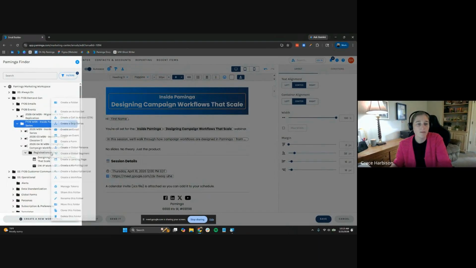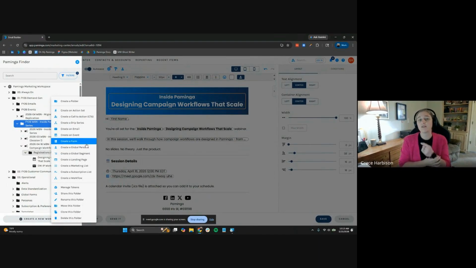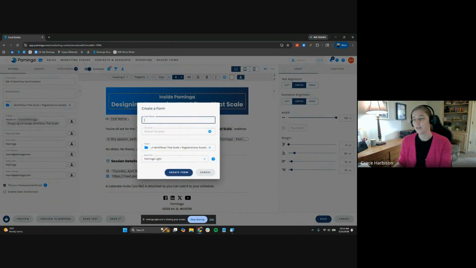So next step is going to be my form. So again, I would be utilizing global assets typically, but I want to show you all for the sake of this experience just how quick and easy it is to create a form in Paminga. But typically I would be using a global webinar form that I would tailor my automation on the back end to that form specifically and submit it on a certain URL slug. But for the sake of this, we are going to create a form.